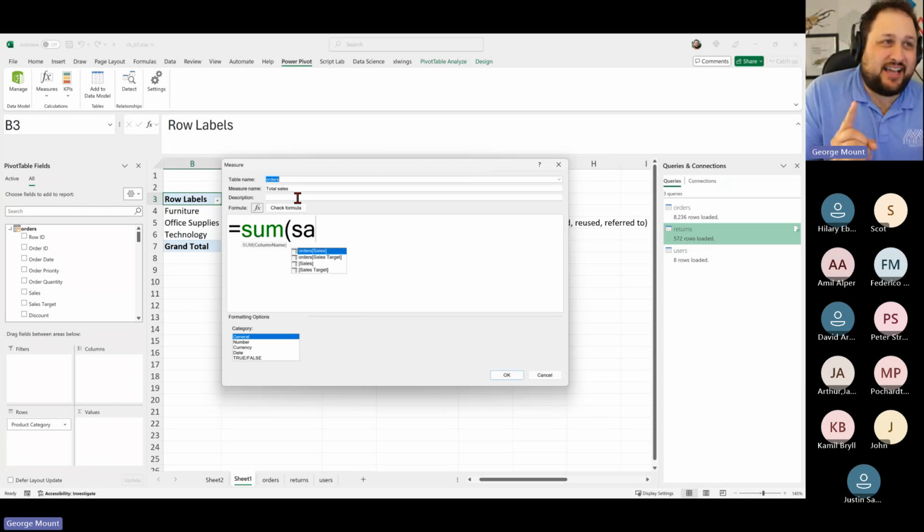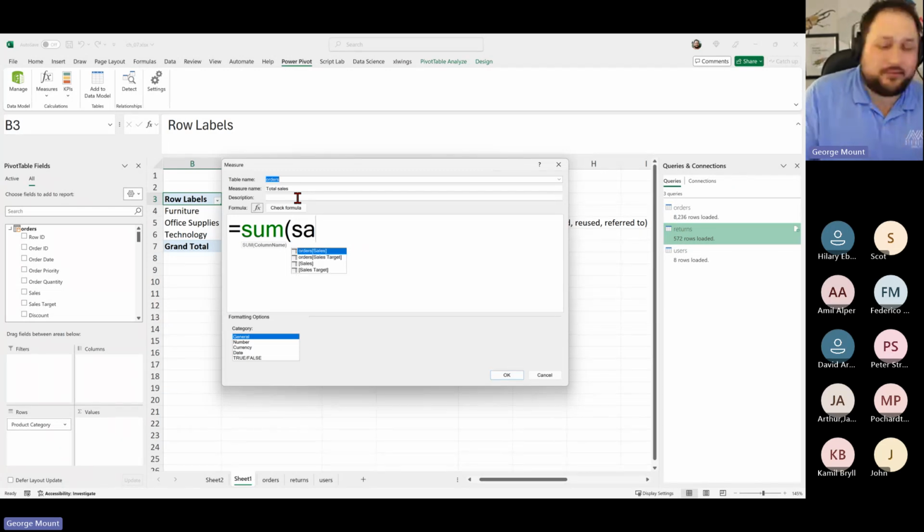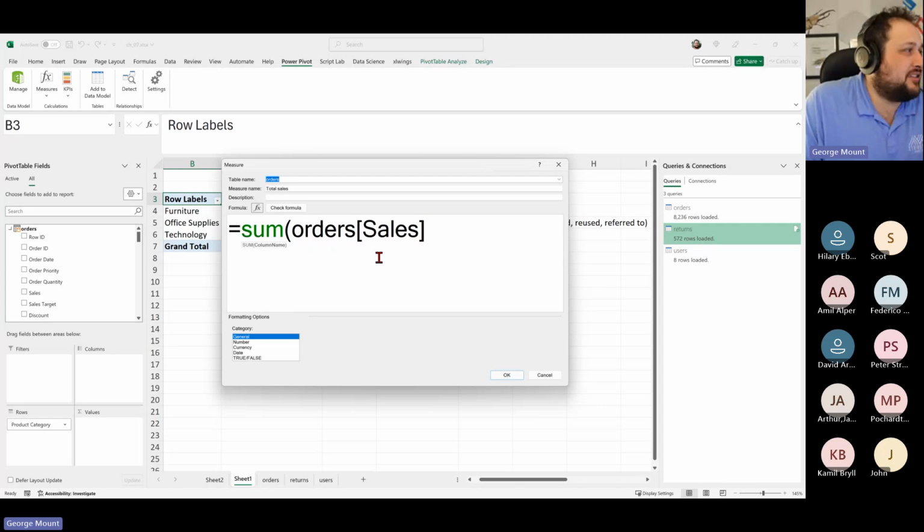Now, I would suggest that instead of just referring, you'll see that you have a couple of options here. You can refer to the table name and the column, or just the column name. Again, what are we talking about? Explicit measures. So err on the side of being explicit and stating exactly where this column's coming from. It's coming from the Orders table, so we're taking the sum of Orders[Sales]. I'm going to put that in the chat here.